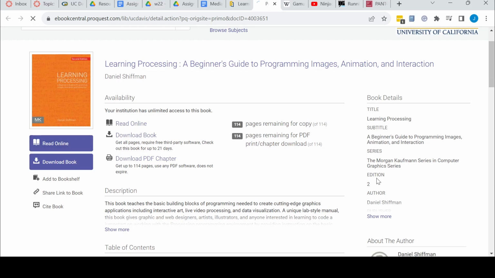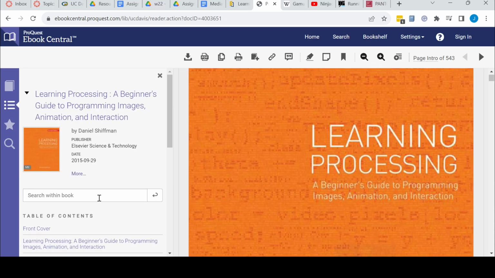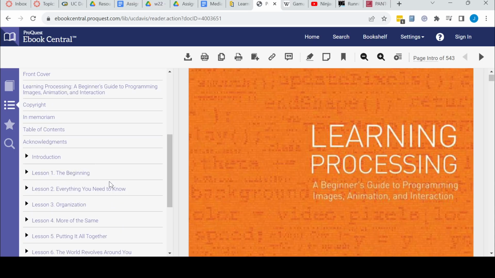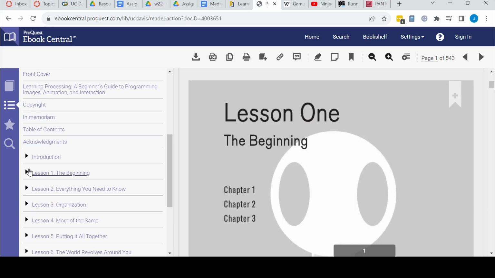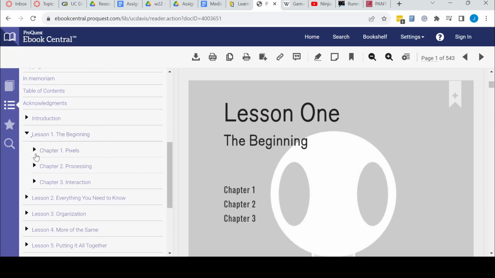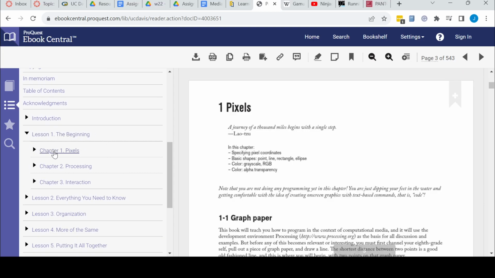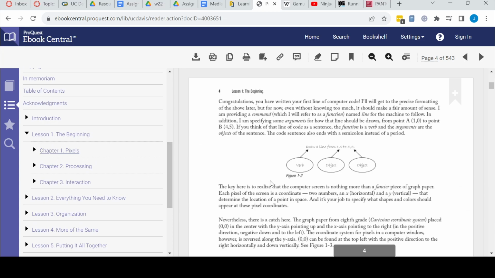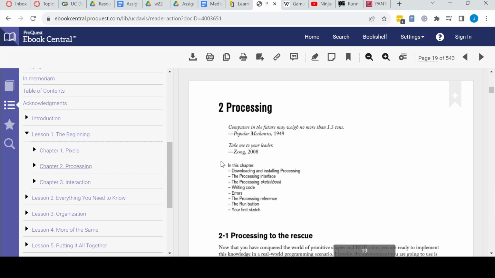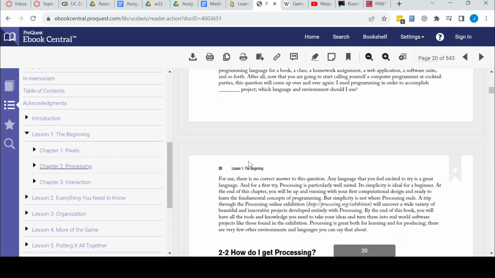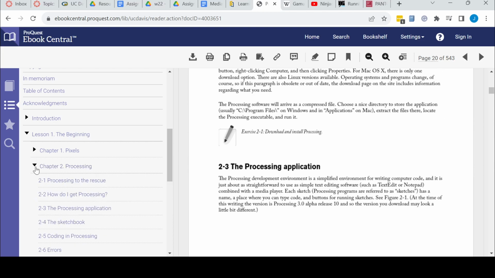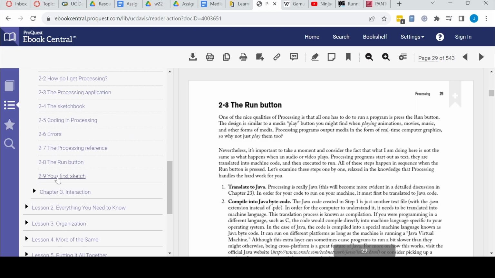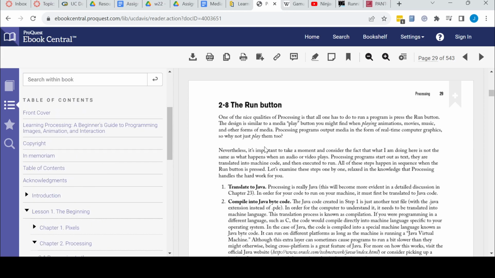So for instance, if you read online, you can see the table of contents. If you want to read lessons, the lessons are different from chapters. So if you want to read chapter 1, you go to lesson 1, chapter 1, pixels, processing. So you can see all of these, like chapter 2 is 9 pages or so. So they're all very, very accessible here.